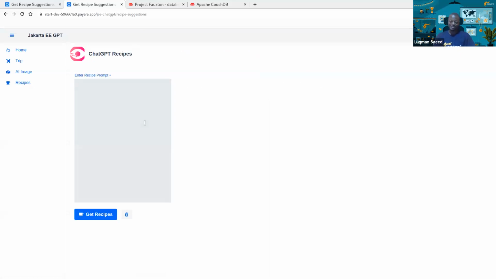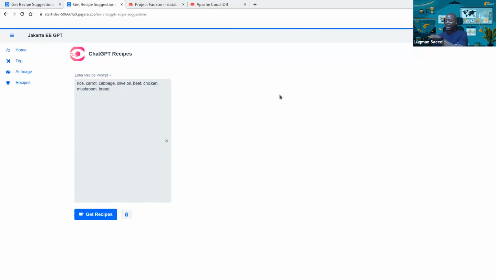So let's take this for a spin. Let me just enter things here. I'm just making stuff up. There's rice, carrot, cabbage, olive oil. Let me just say beef, chicken, mushroom, and then I can add bread. And let's see what ChatGPT gives us. So this goes out to ChatGPT and then it gives us the recipes and we just display it here.